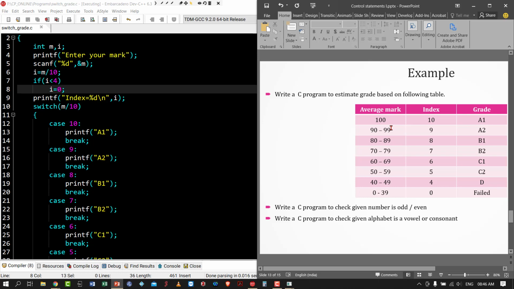Next question, sir: I was confused about which will be taken as case. You took case 10, case 9. Can we take cases as 90 to 99 and 80 to 89 rather than taking the index? Then you have to include all the 100 cases.